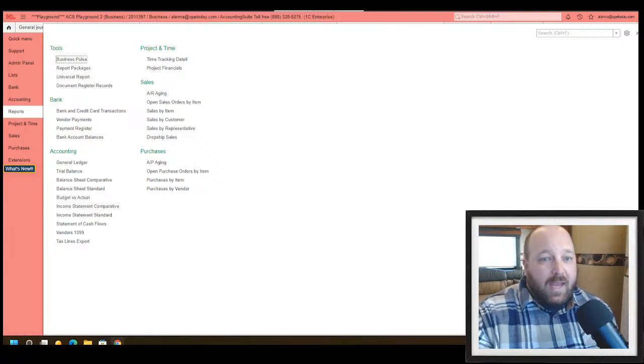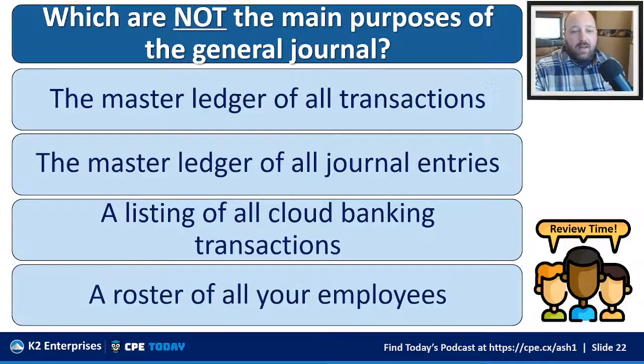Before we take a look at reporting, though, why don't we go ahead and have a review question for today. Alrighty, so our first review question here: which are not the main purposes of the general journal? Okay, so that general journal that we were looking at, that central integral component of AccountingSuite, what are not some of the main purposes of that general journal?